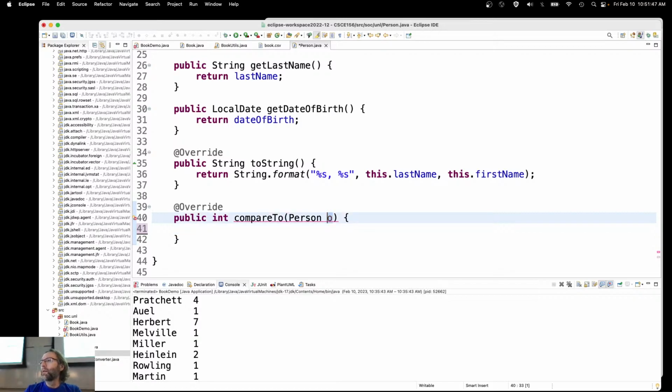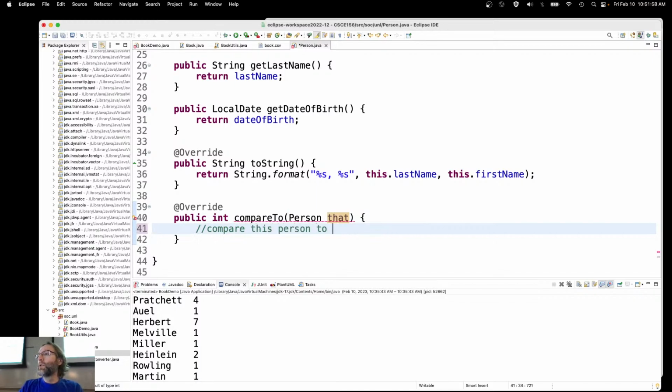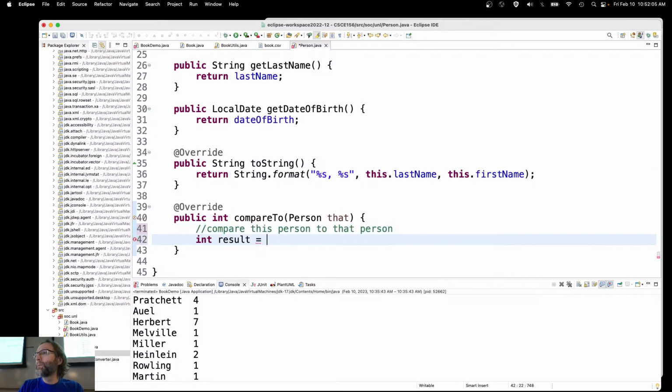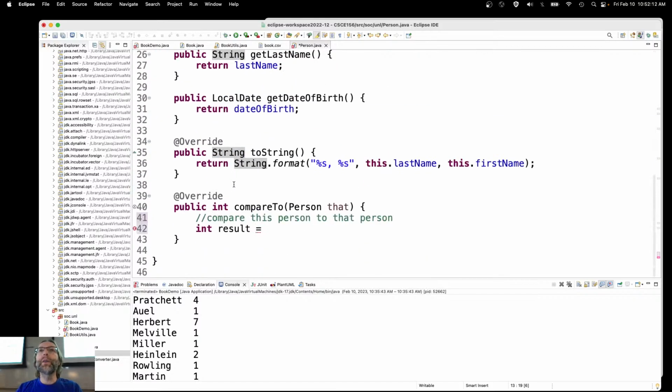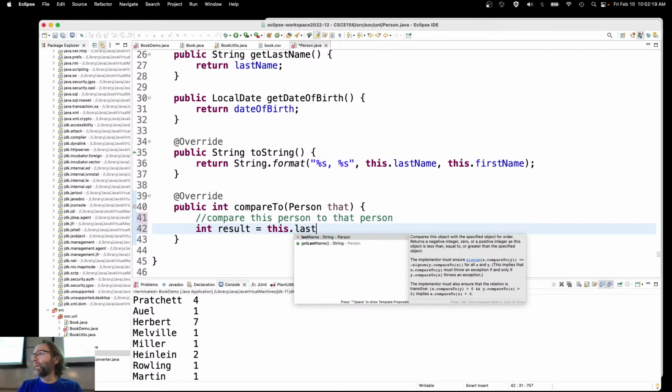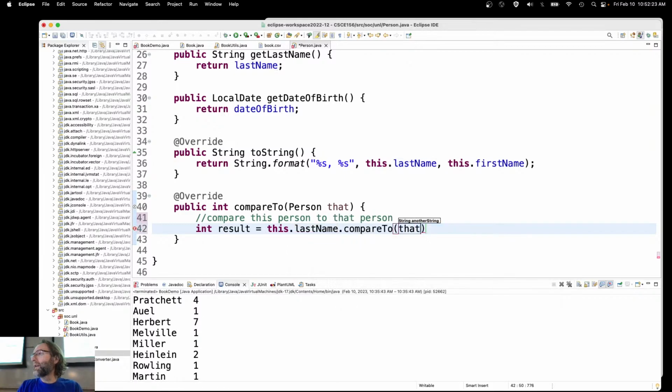So that person, by default, it's going to generate o because it just sees it as an object. For now, I'm going to call it that person. I want to compare this person to that person. Who comes first? So look at their last name first. int result is equal to, well, what is a last name? It's a String. We know how to compare those because they're naturally comparable. compareTo, right? So this.lastName.compareTo(that.lastName). Now, if there's a difference, one starts with an A, and then Zoe starts with a Z. If they're already comparable and there's some result here, then I'm done.